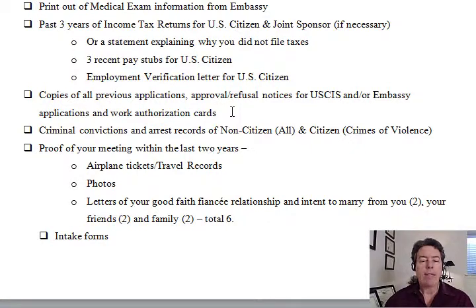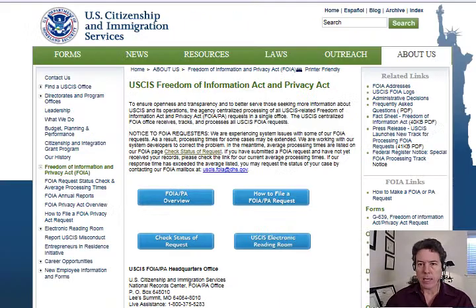So if you don't have any of this, I want to go over the way you can actually get it. This is through the Freedom of Information Act with the USCIS. The USCIS Freedom of Information Act and Privacy Act is a way for you to get your old USCIS documents. Now, remember the embassy is actually the Department of State, so this is not for Department of State embassy documents. This is just for USCIS documents.